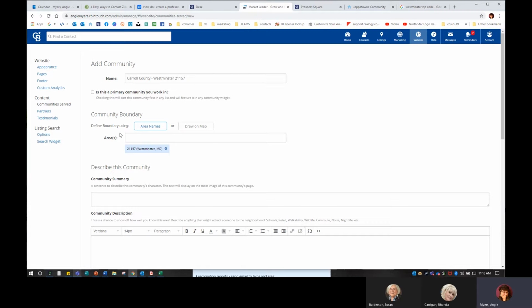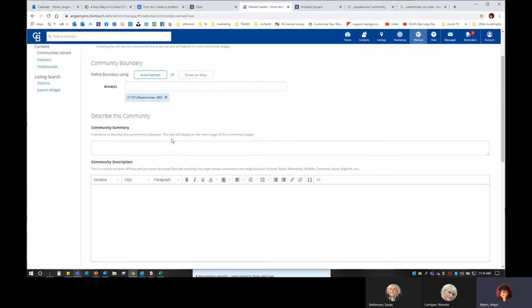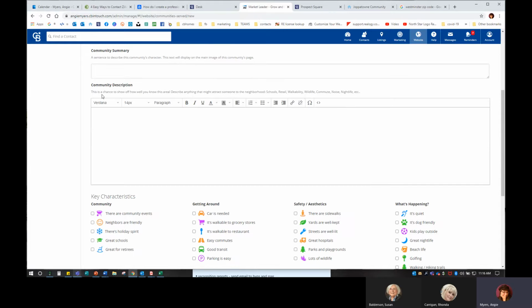I'm not a selling agent, but yours will pull all of that information and make it easy peasy for someone to get to that information. Now, as we go down to the community description, this is where I want to place my Prospect Square report.